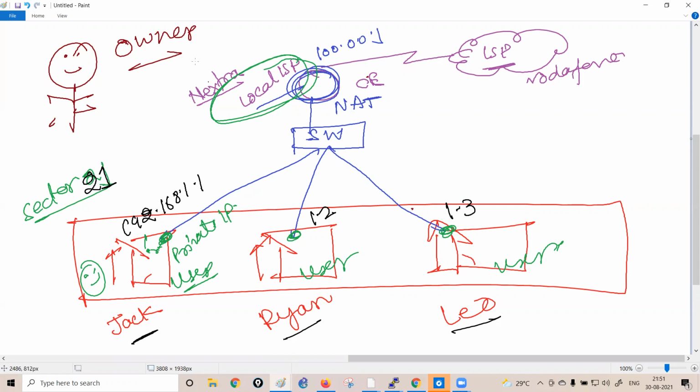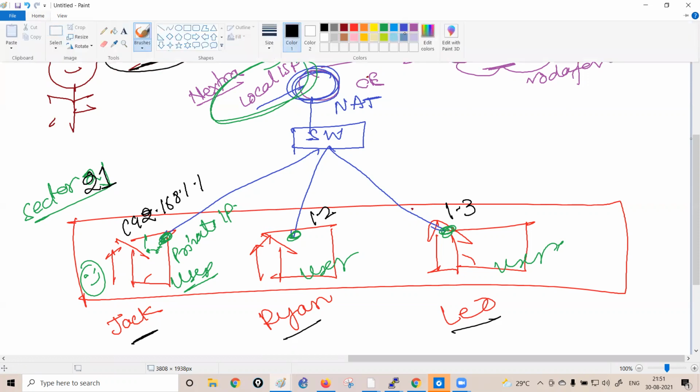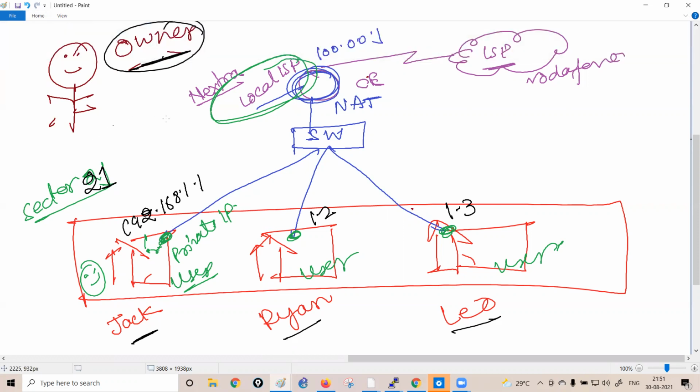Now try to understand. From the owner's perspective, he will certainly have a few queries. The first query can be, I do not want users to use my resource to communicate with each other. Basically, this owner does not want these users to use the owner's resources. Now, what does it mean?